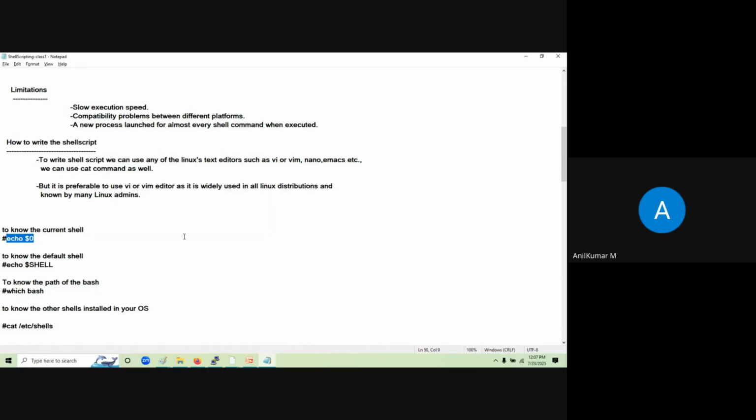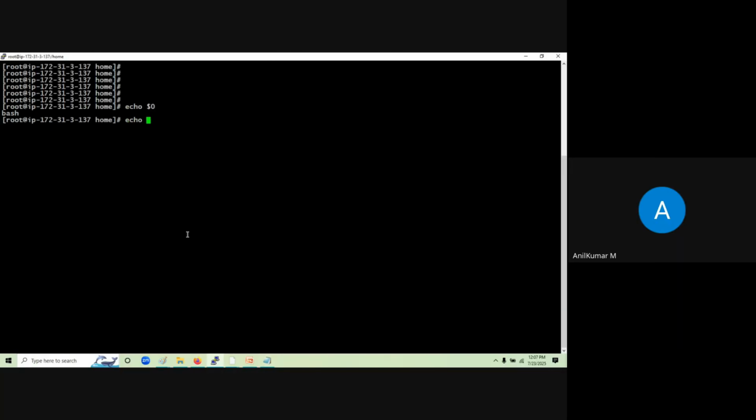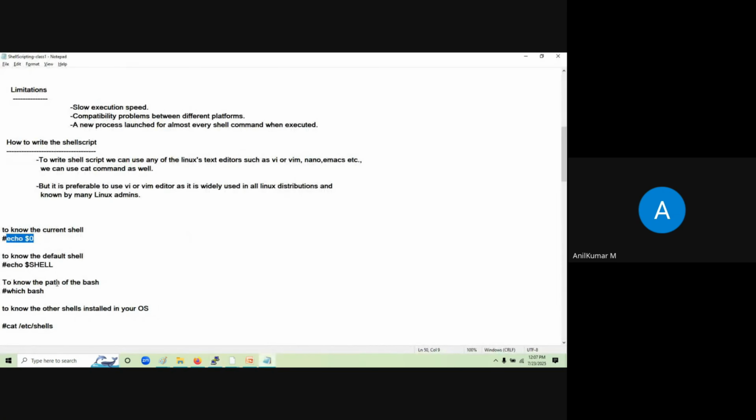To know the default shell, echo $SHELL, and it shows bash. See guys, Linux commands are case sensitive. If you use small letters, it will throw an error. It won't display anything. To know the path of the bash, which bash?